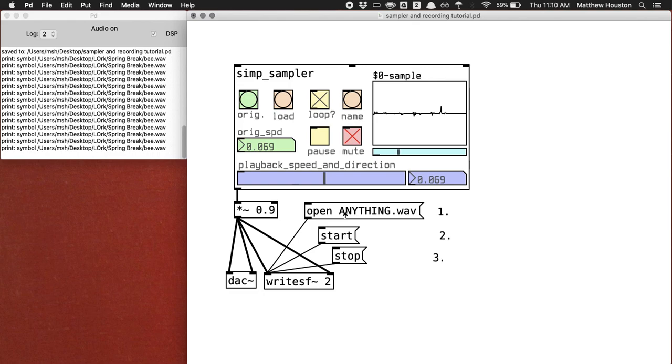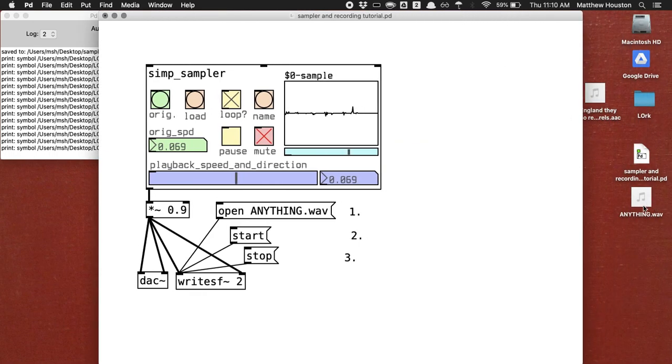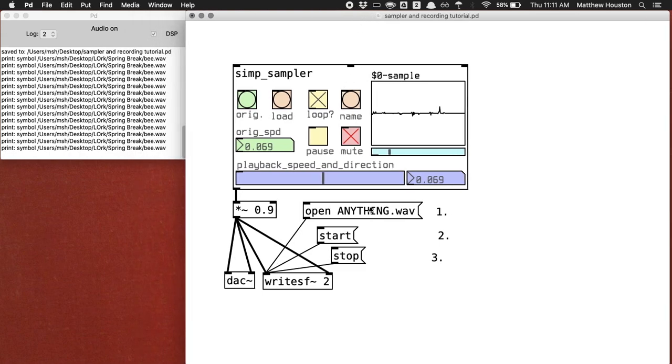Watch what happens when I click open anything.wave. I just clicked it. This has now appeared on my desktop. I'm going to make this go away and then show you again. Watch what happens when I click open anything.wave. See? So that creates the file, but there's not actually anything in the file. To actually put things into the file, we have to click start.